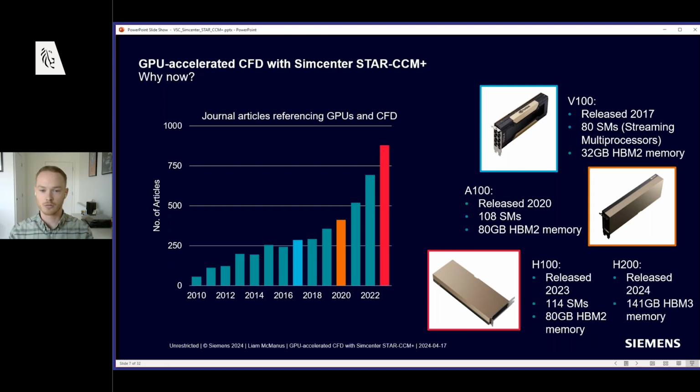Now coming towards 2023 and 2024, the hardware continues to improve. Some examples would be the H100 from NVIDIA, released in 2023, which has even more performance improvement, and likewise the H200, which was released this year, which again has even more memory and more memory bandwidth. So you can start to fit much bigger CFD problems onto your GPU cards, and this is now making large-scale problems with really good performance a reality in the world of CFD as well.